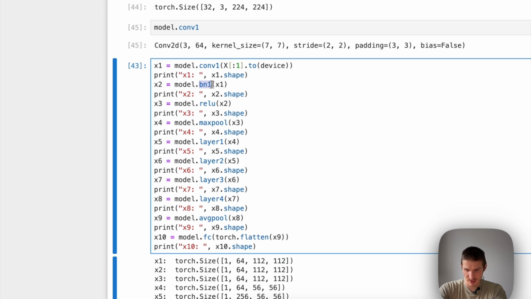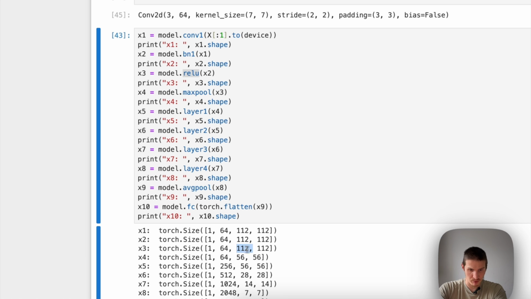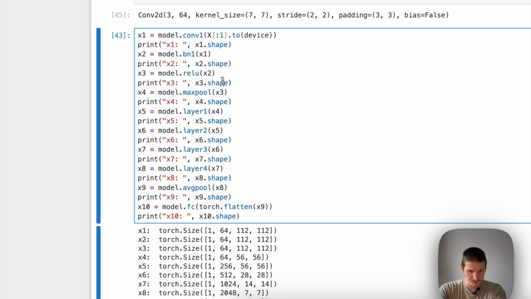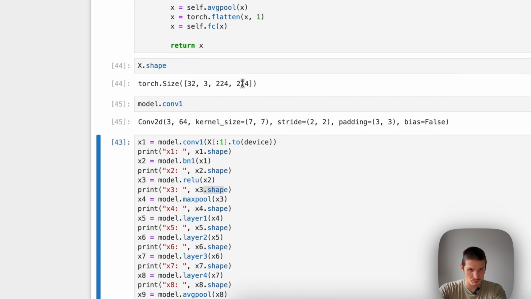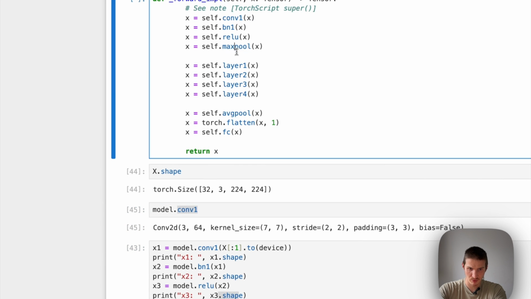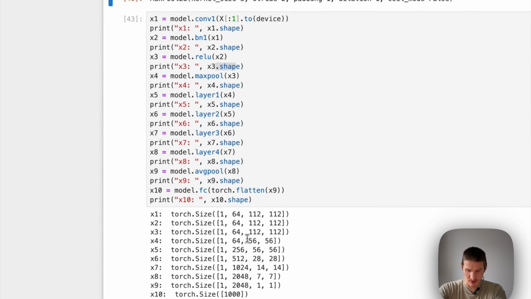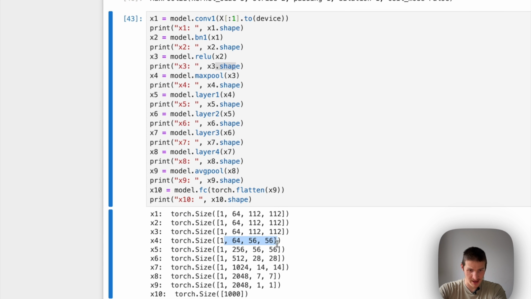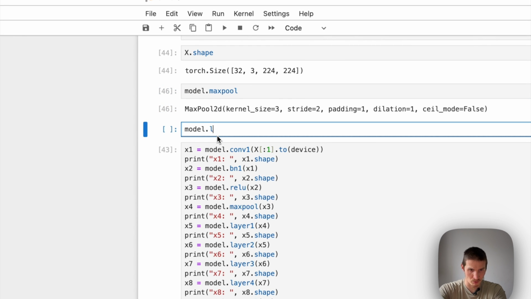Then we apply batch normalization right after the convolution, and the dimensions do not change because of that. Then we apply rectified linear unit activation, which again does not change the dimensions. Then we apply the pooling layers. So the max pool again uses kernel size 3 and stride of 2. So it shrinks the image by half again. Then we apply our 4 layers, layer by layer. So let me just quickly look at layer 1, for example.